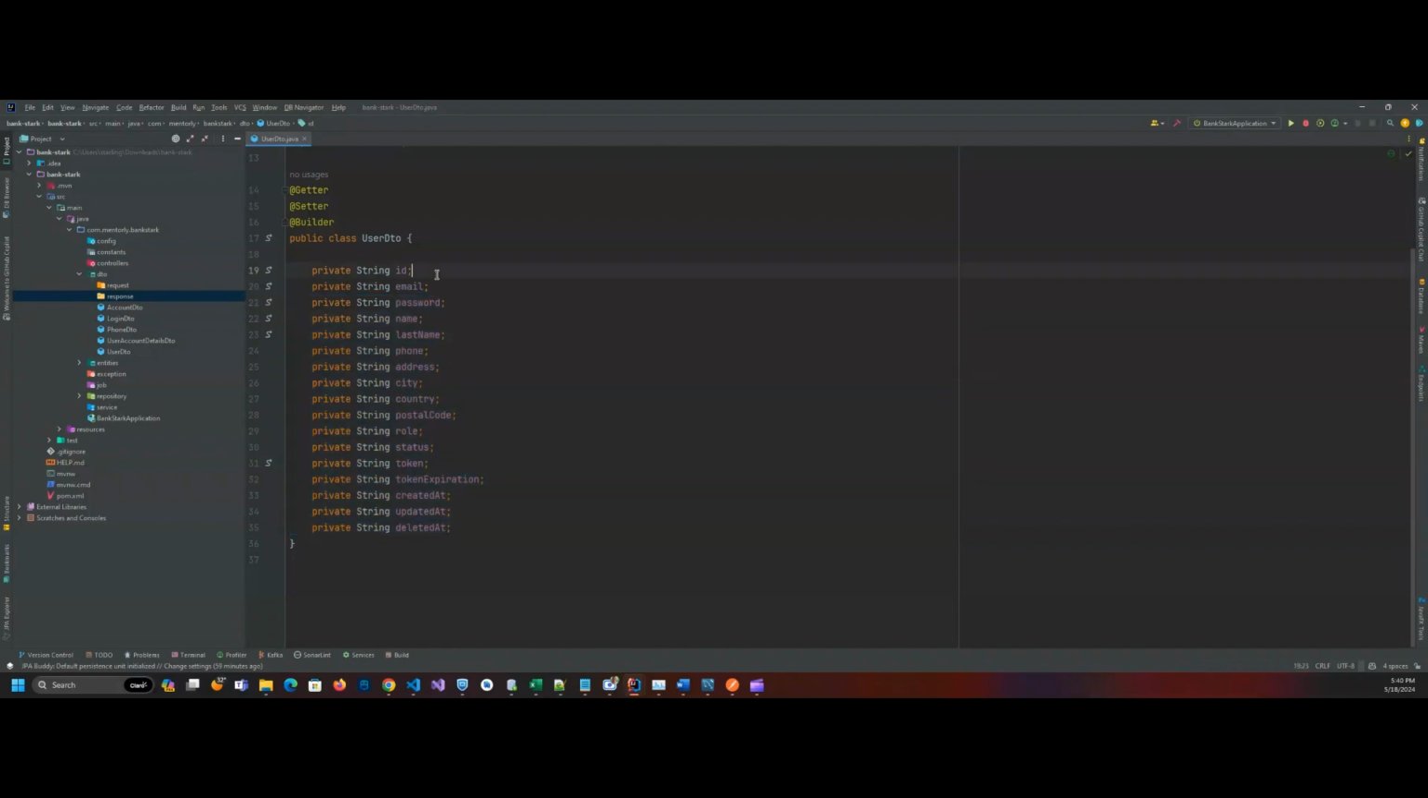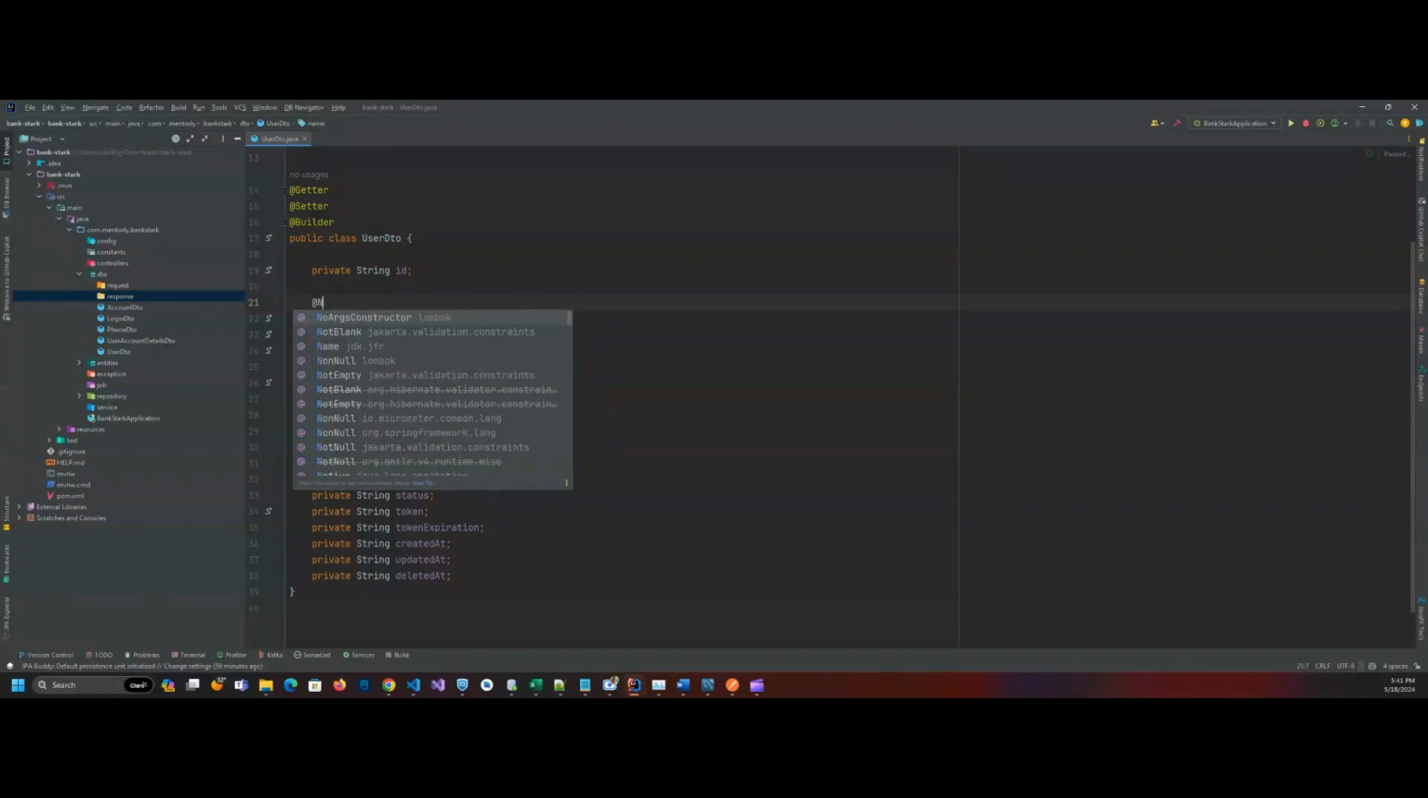Okay, we have our ID. I'm going to delete some of these parameters in a moment. No problem. Okay, we need a name here. Or let me put the name here. And in the name we are going to use the not blank annotation.